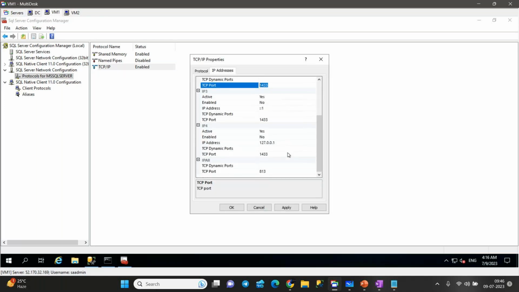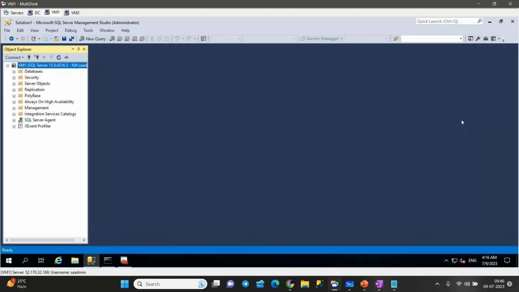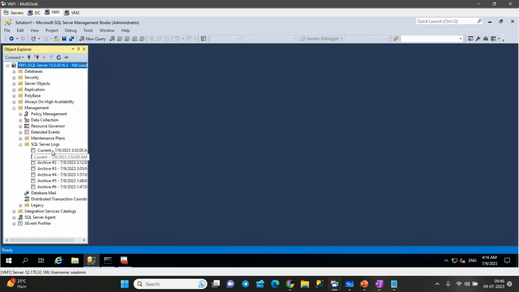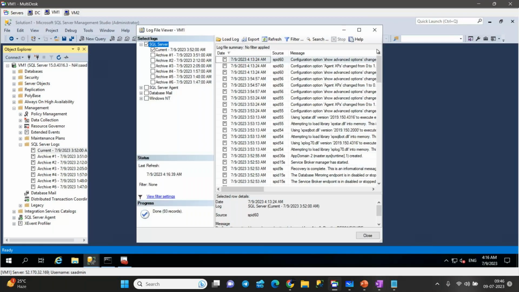And a simple technique, sir. I will show you how to get the port number from the SQL error log. From the SQL error log also, you can get the port number easily, sir. Someone may ask you how you will get the listening SQL Server port number, from which port number SQL is listening.